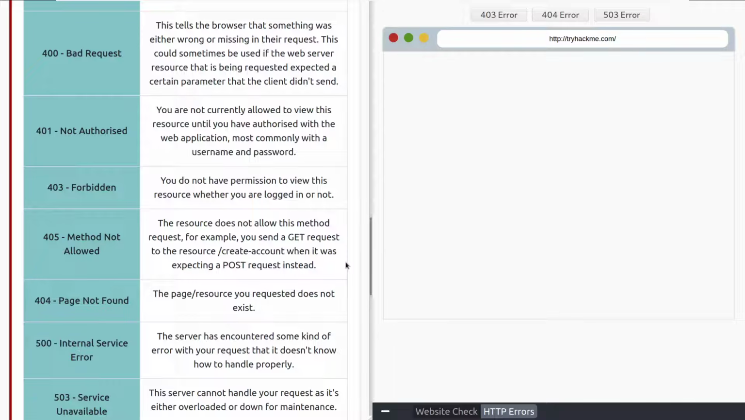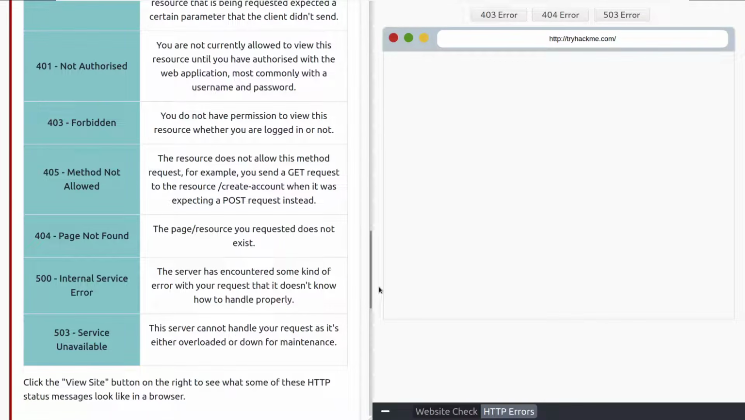405, which is method not allowed. This resource does not allow this method request. So, for example, you send a GET request to a resource for creating an account when it was expecting a POST request instead. It's going to say, hey, what are you doing? And it'll send back a 405 error. Next, we have the 404 page request. The page or resource you requested does not exist. Then we have 500, the internal server error. This is a very interesting one. Keep an eye out for this one.